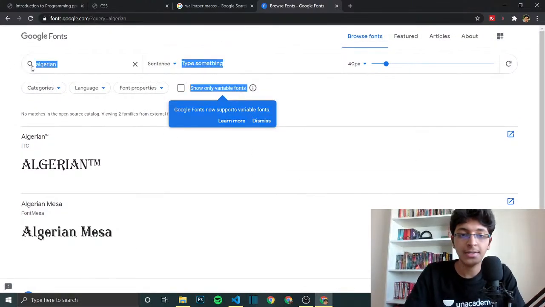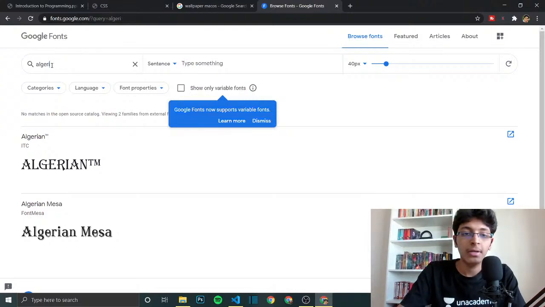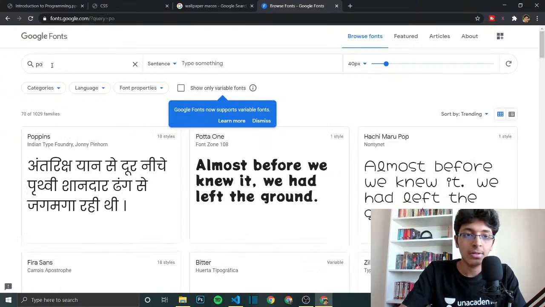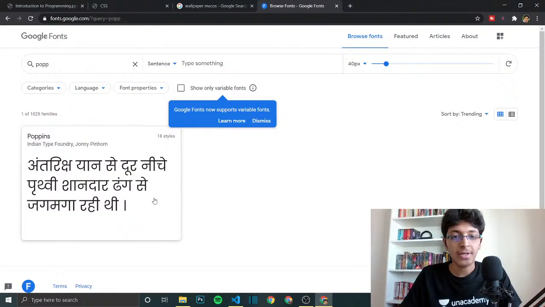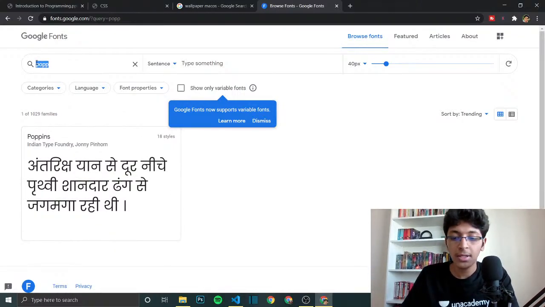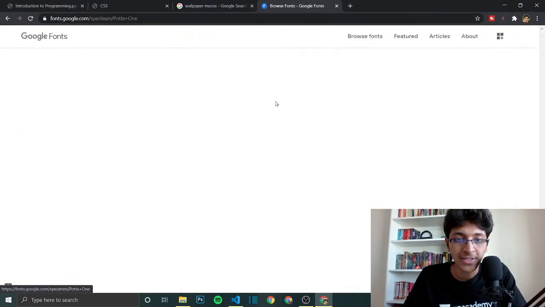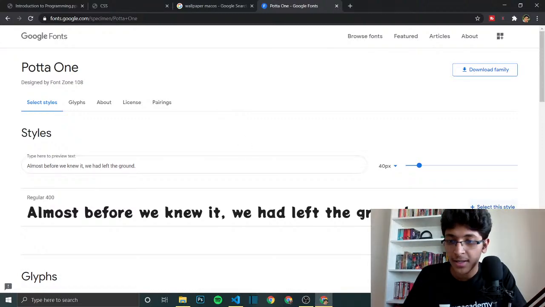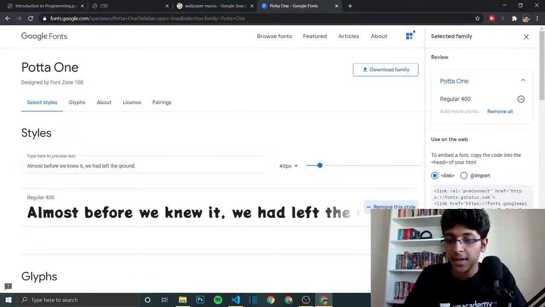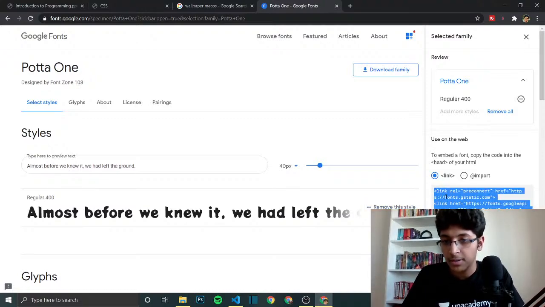Let's just not do that. Let's just get Poppins, for example. So I can get Poppins right here. Okay, this is not in English, this is actually in Hindi. Let's choose this one, right? So we want to have Poppins with us. So we can do this, and I can select the style, and then I can just use it. I can just reference it over here.